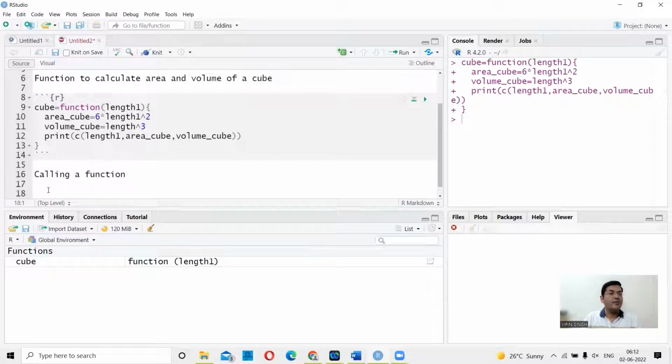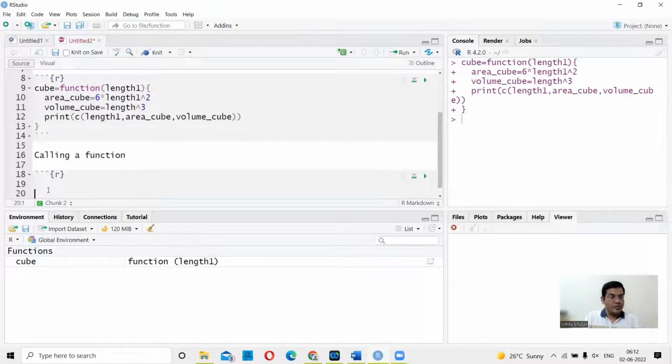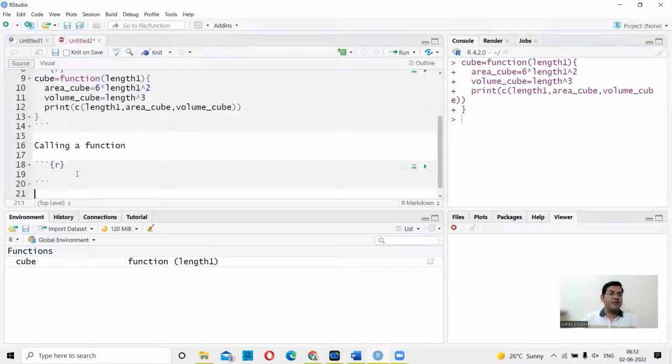And now again, we'll open a second chunk. For opening a chunk of the code, you type three backticks and R in curly brackets. And wherever you want to close, you can just give the three backticks again, and that will close the part of your chunk. So now your chunk is ready where you can write your instructions.